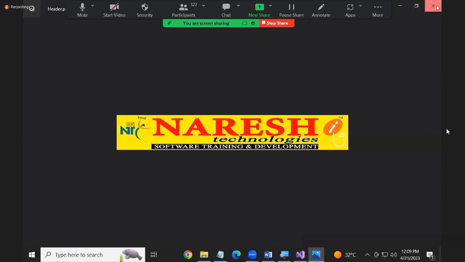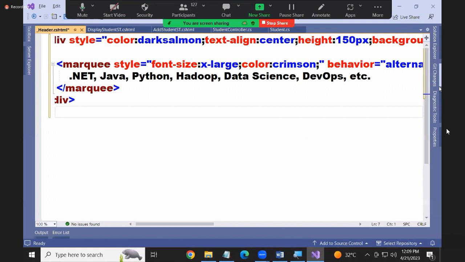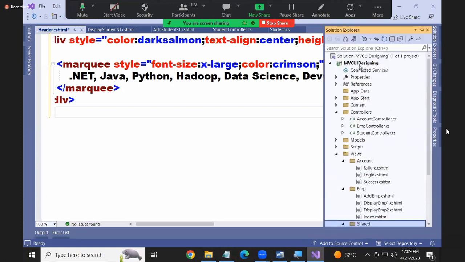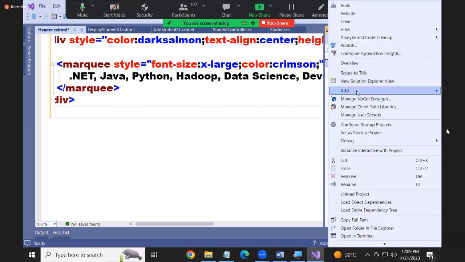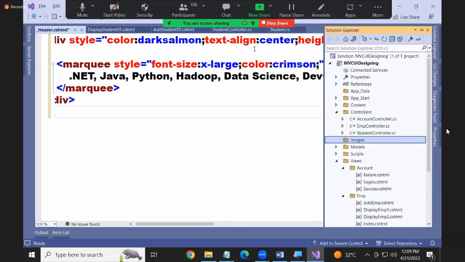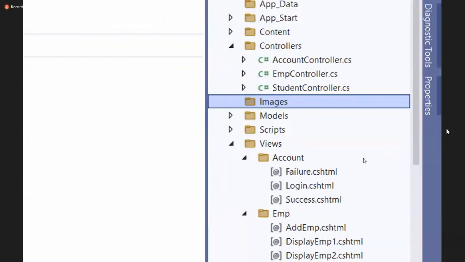Okay, we'll do it. First, this image should be in your project. An image cannot be taken from the hard disk. The image should be in your project. So let's do one thing. In our project, we will add a folder directly in the project itself. What is the folder? Images. Add a new folder, Images. Now add your image to this folder.